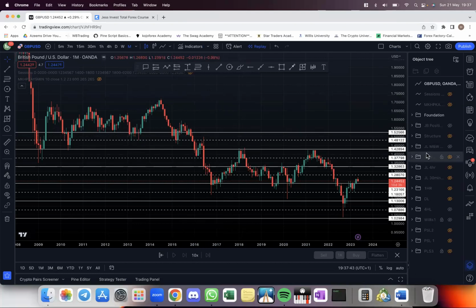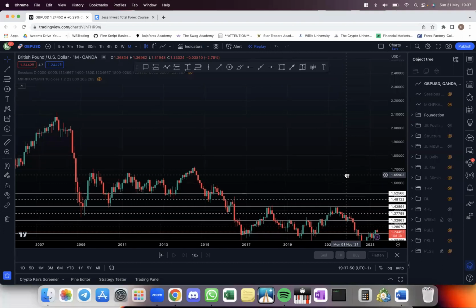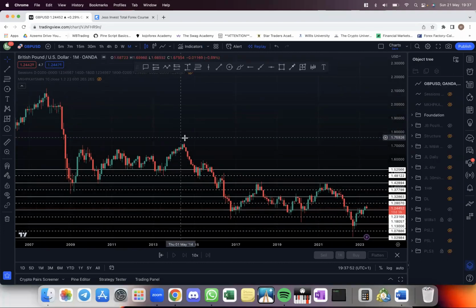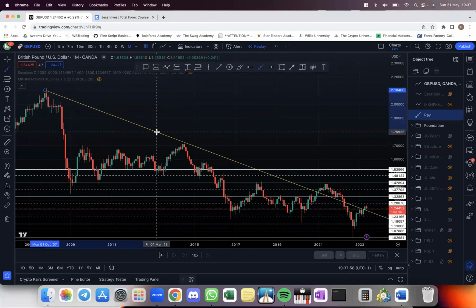So when you find yourself in the monthly, you can see a trend line. Can't you guys see it? Trend line. There's a trend line. You can connect it all the way from the top here. So we can connect this trend line all the way from the top.